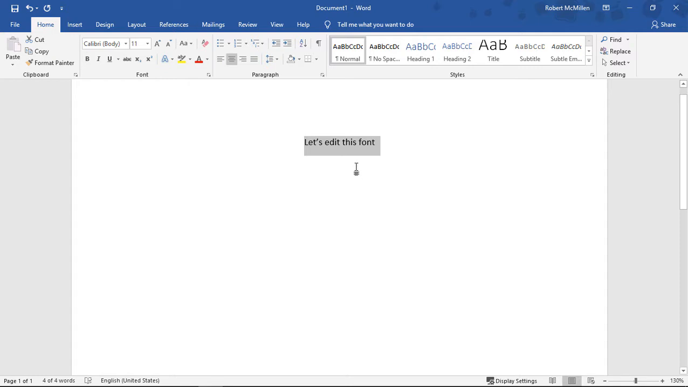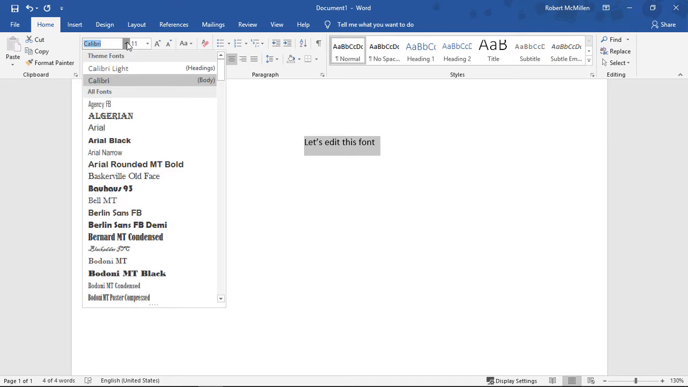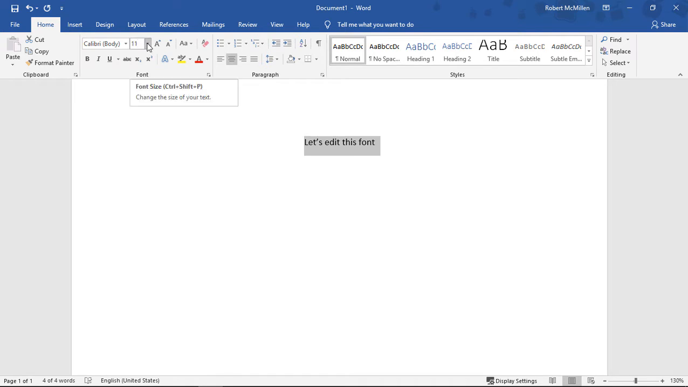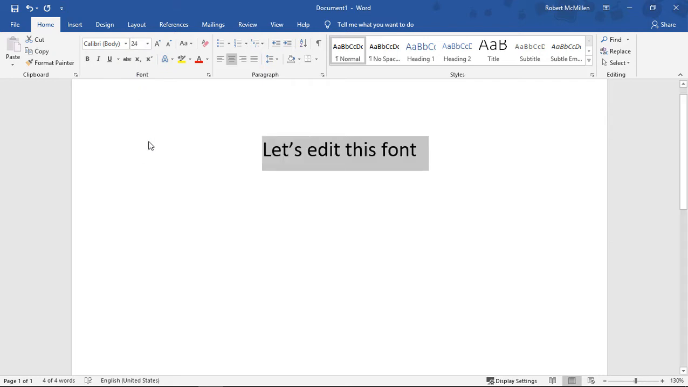All right, so in the Home tab that we see here, we're going to go to where it says Calibri Body, and that's going to show us all the different fonts. We're going to scroll through those fonts, but let's first make this a little bigger so we can more easily see the changes. So we can either go to the drop-down that says 11, which is our default size, and we can scroll down until we see a size we want and then select it.